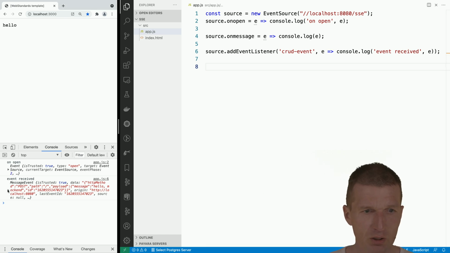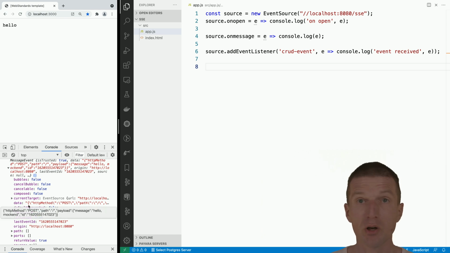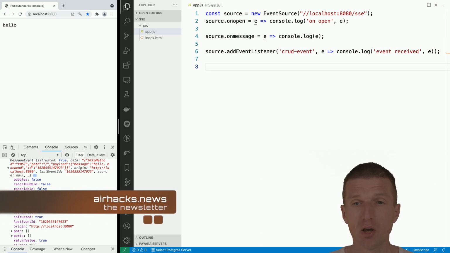What we can also do, of course, is pick the data and extract the JSON payload with the destructuring of the object. But the event is retrieved, the connection is open, so it seems to work.